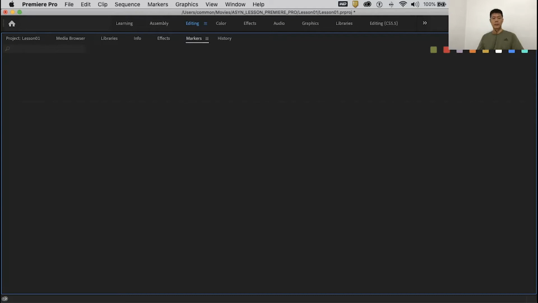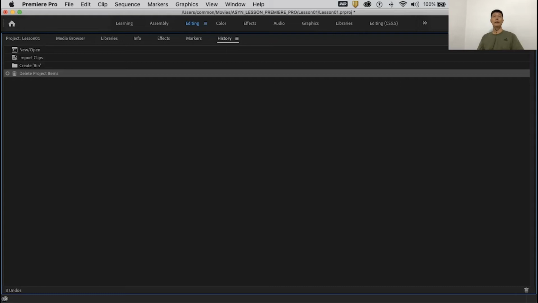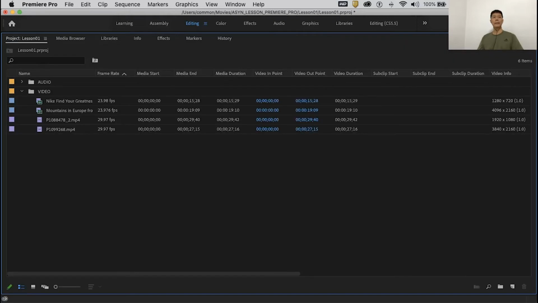Markers is where you go through and sort out the markers. You can pre-select and redefine the colors. And of course, history. These are all the actions that have been done. If you are familiar with Illustrator or Photoshop, these are something that you will see. I'm going to jump back to the project panel.